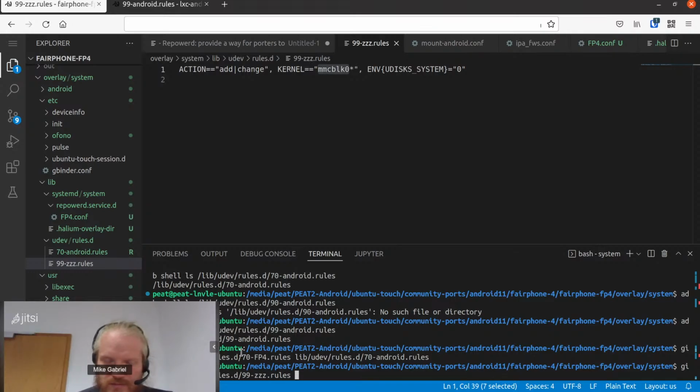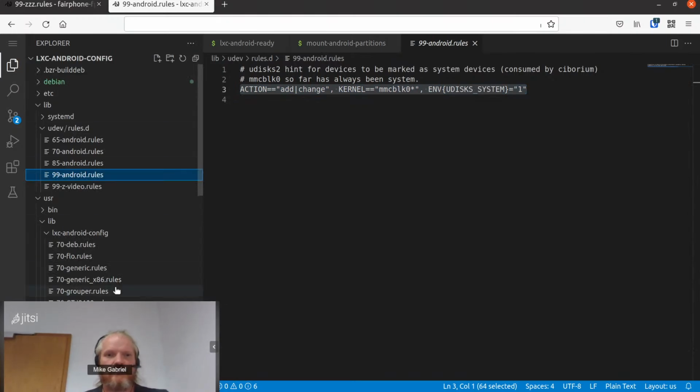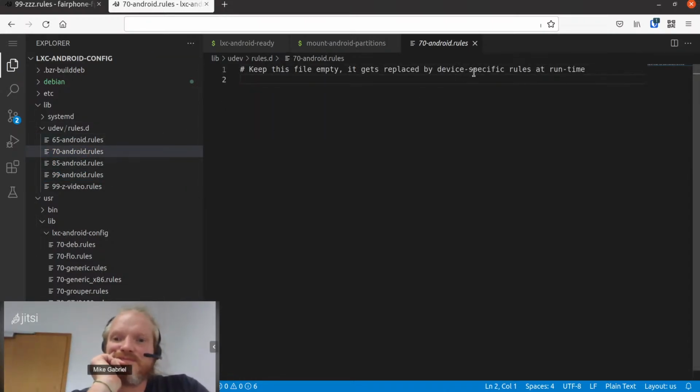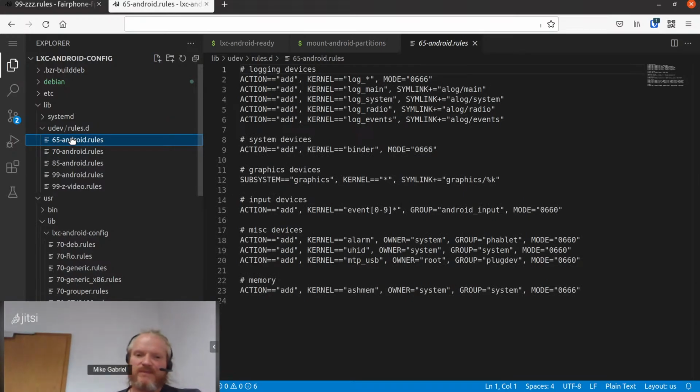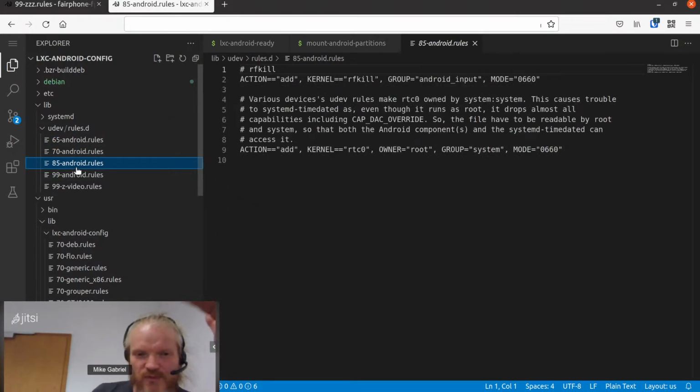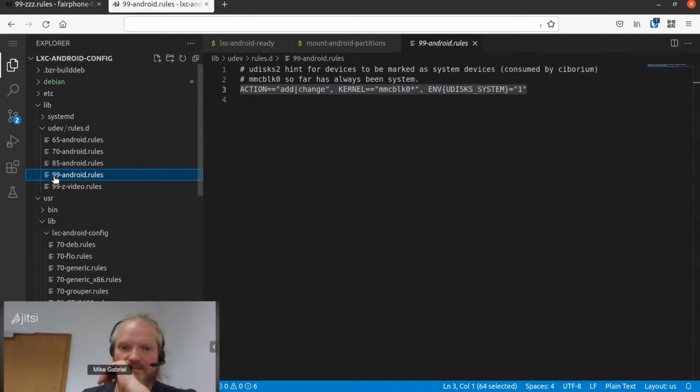No, it's ordering. So on the file system, I can show you, because we have this file in the packaging. This file gets replaced by device specific rules at runtime, so we are bind mounting to this file by default on non-GSI ports. Okay. So you have different priorities in terms of loading order where you can inject individual rules. Right.